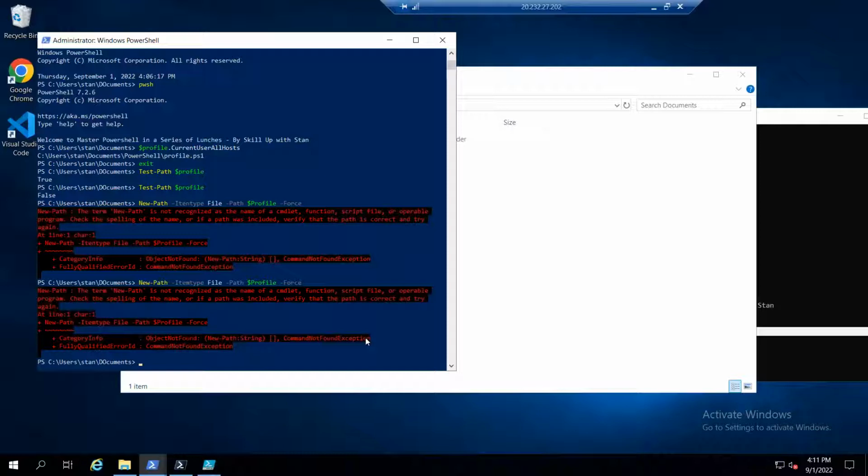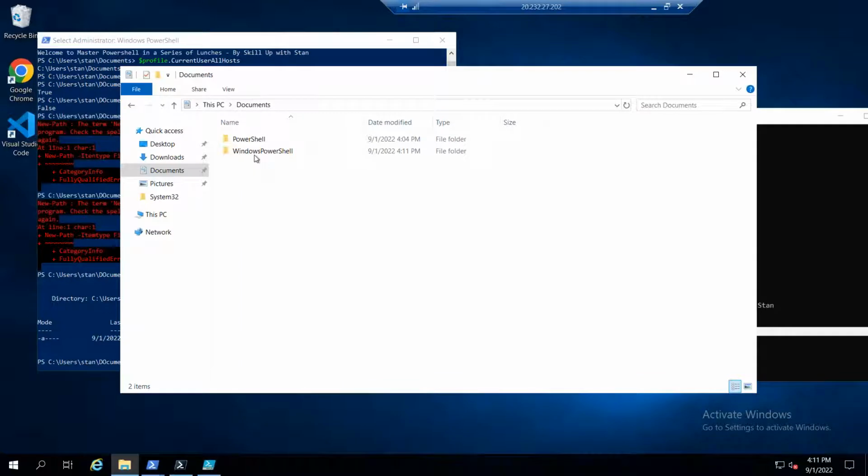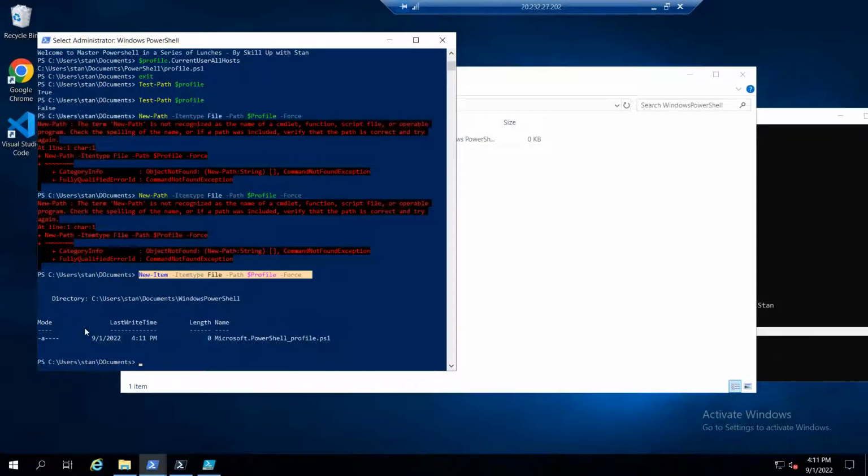I think New-Path is not the command, it's New-Item. I don't want to change the path, instead I want to create an item. Yeah, perfect. So it has created a file. This is the simple command using which you can create a profile. Last time we did it using a different way, right? Now you can see that it has created a PowerShell profile, and that particular file should be empty. It is 0 KB now.